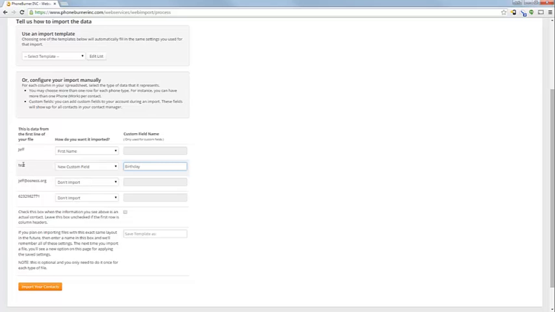So all of the data from this would be imported into a new custom field called birthday. Or maybe that represents account number. Or it could represent job title. So anyway, whatever the data is over here that you want to import that we don't have a field for, you select new custom field and give the field a title over here.